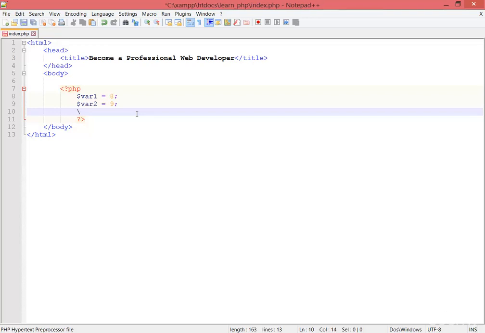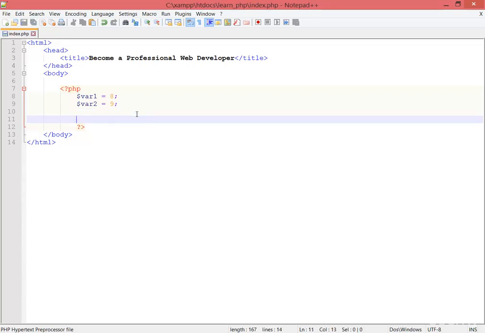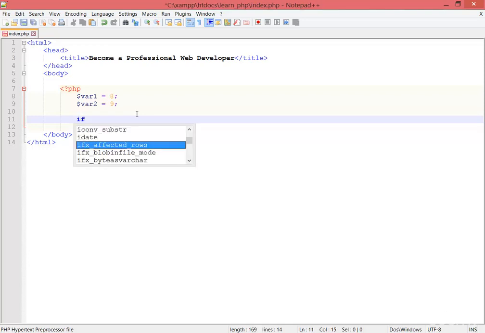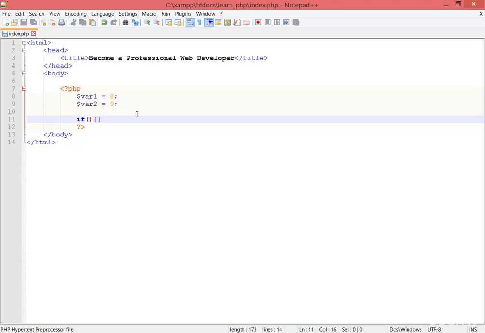First, basically, we need to make the computer or the program able to decide something or take a decision. I'm going to teach you how. I just need to type if and then the parentheses and the curly braces. Now here I need to put the condition, so that if that condition occurs, then this block of curly braces, which is called the statement block, should run.